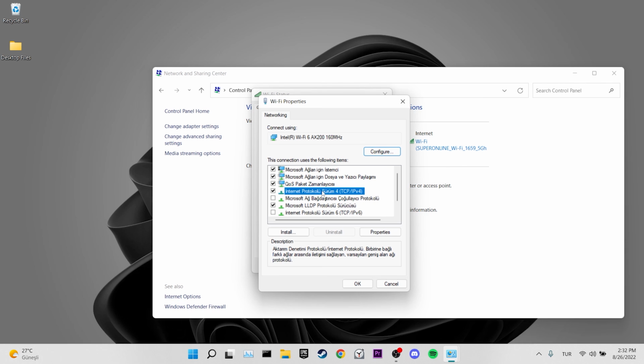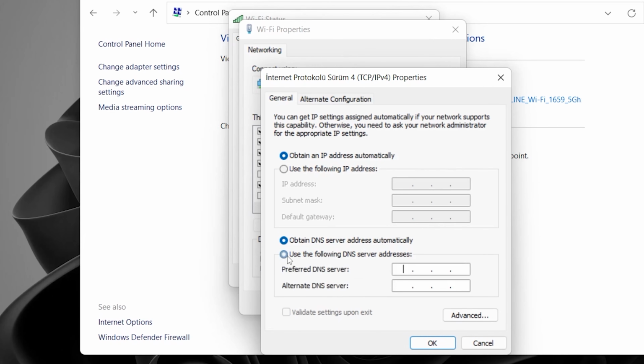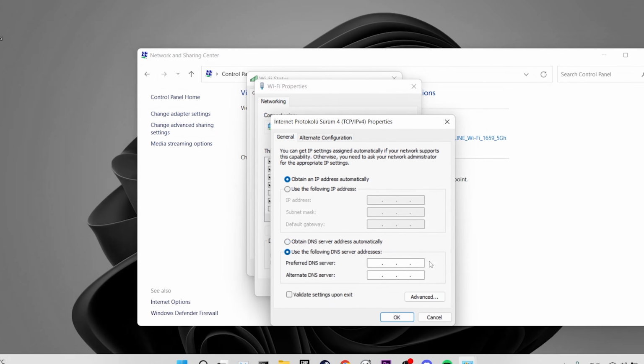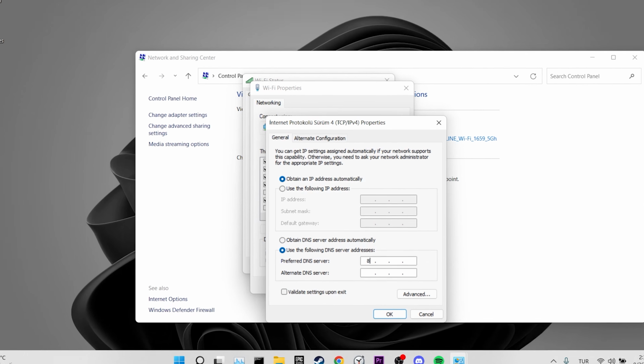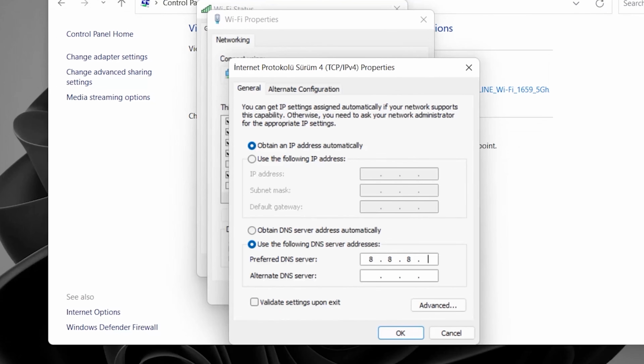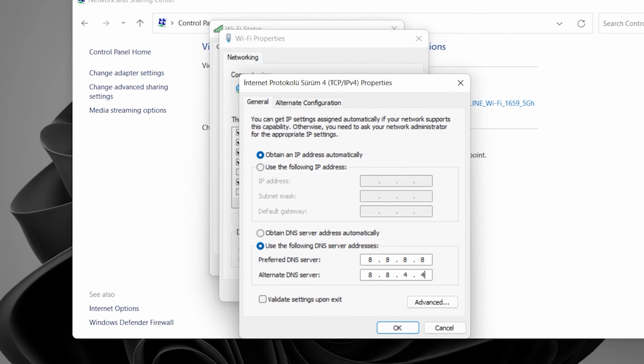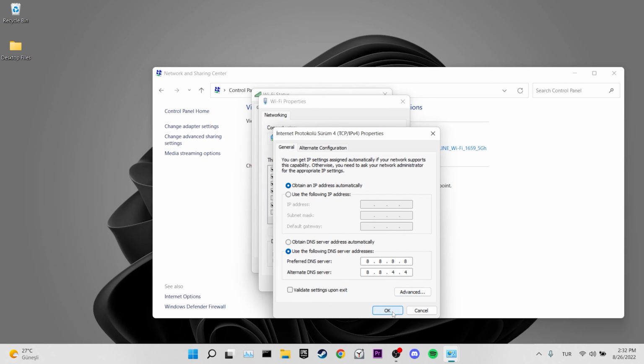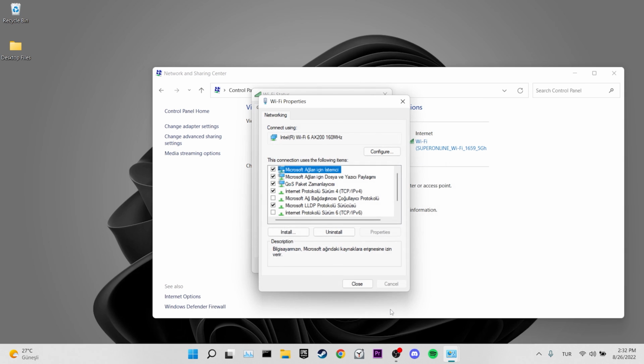We select Internet Protocol version 4 and then click properties. We tick use the following DNS server addresses. After doing this, we set preferred DNS server to 8.8.8.8 and alternate DNS server to 8.8.4.4. Then we click OK. We change our DNS address. Now we can open Valorant and check if the problem is solved or not.